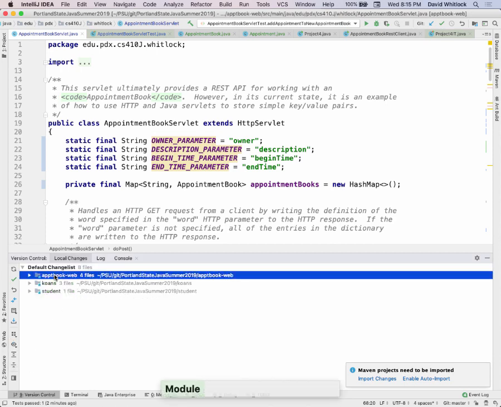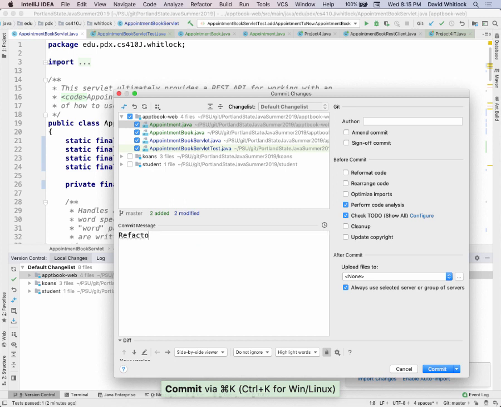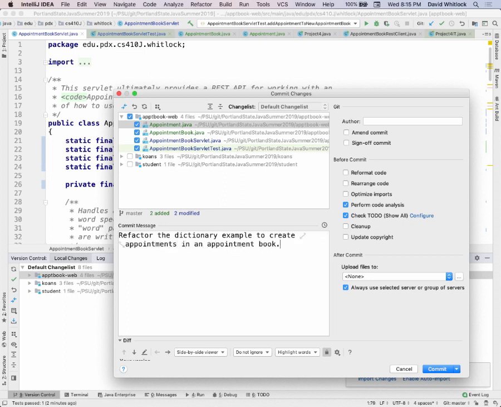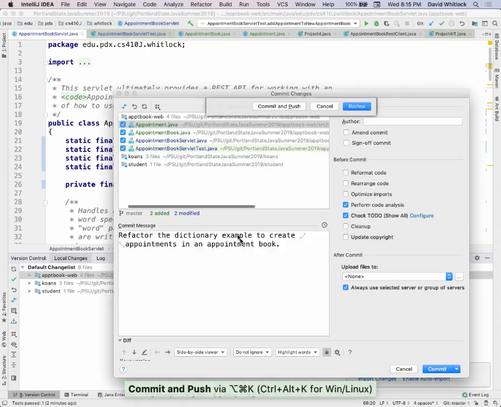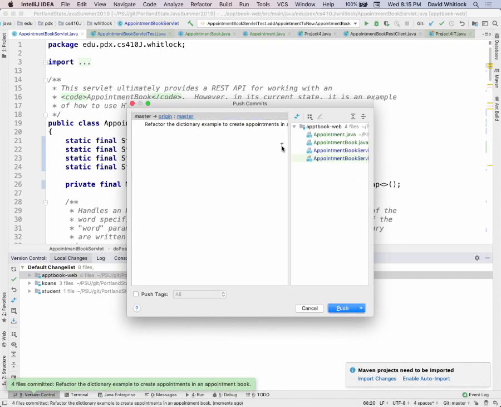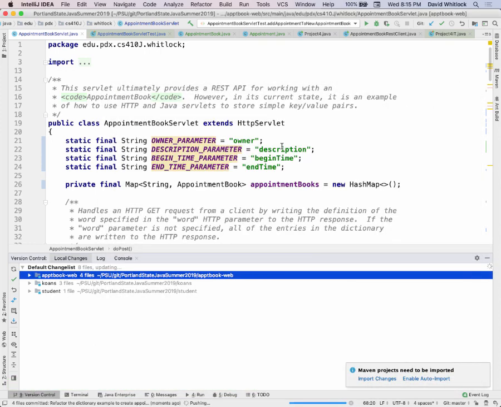Okay, so refactor the dictionary example to create appointments in an appointment book. I don't know if it's going to pass. I probably just broke something, but whatever. Okay, so that's my servlet. So now I just refactored my servlet. I'm like, hey, this is cool. This is like a big part of the project.